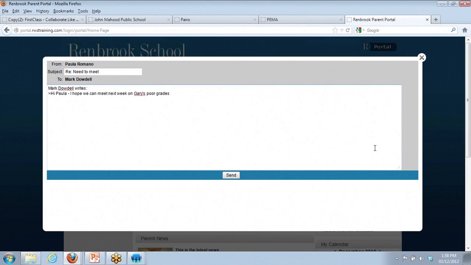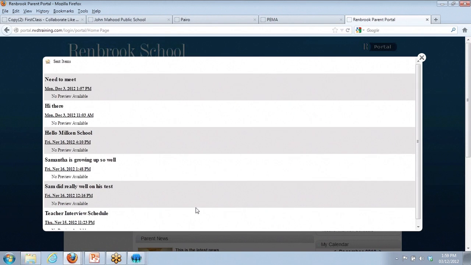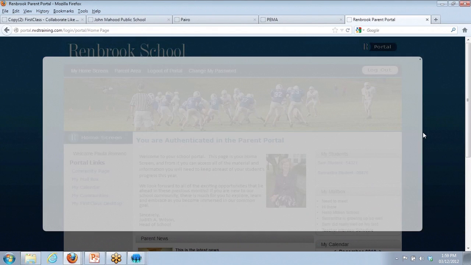And the reply form is very much simplified. It doesn't have a directory. She can't send it anywhere else. It's just a reply. Thank you. Yes, I will meet on Thursday, and sends. The teacher gets that, and there's a listing of all the mail that Paula has received and what she's sent.